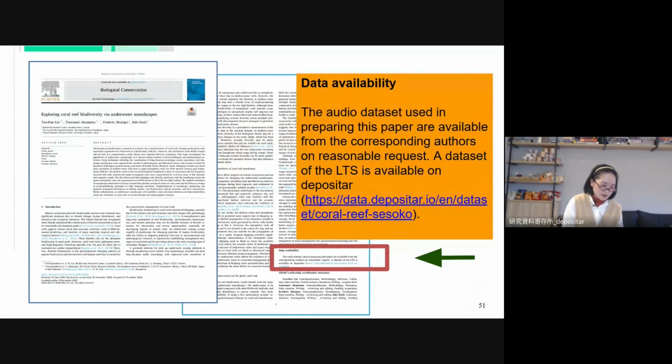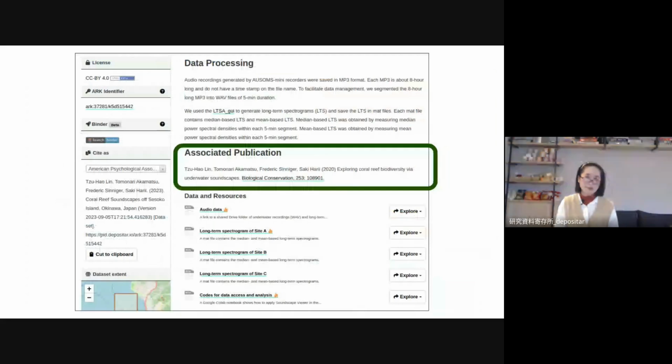And here, the user of Depositar can also indicate the dataset description with the paper that uses the datasets. Likewise, the corresponding papers will also reference and include the associated datasets. So if your paper is already published, you may include a link when you describe the data.